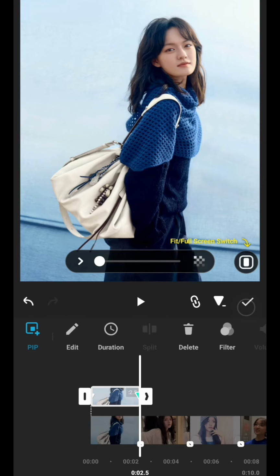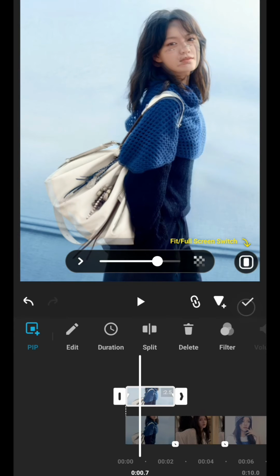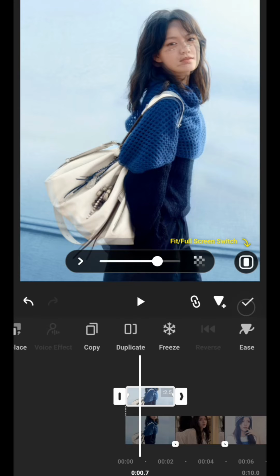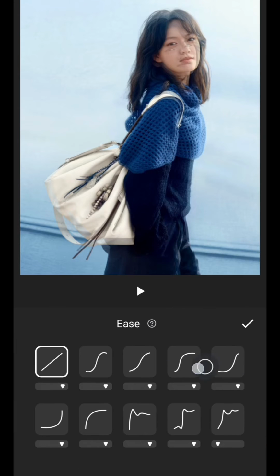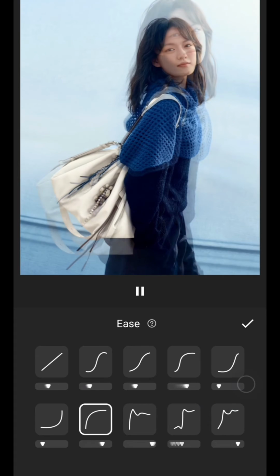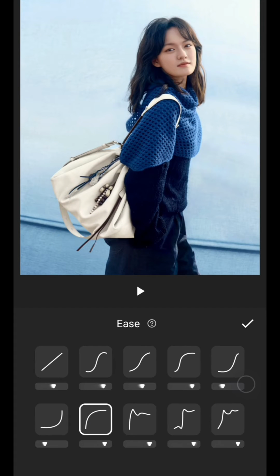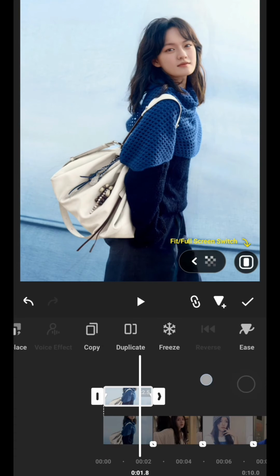Like this. Now let's make that movement look more natural. Just tap on the graph, this one. Tap on it and then choose this graph. Like this. It will make the clips look cinematic. And then just repeat this step for all your clips.